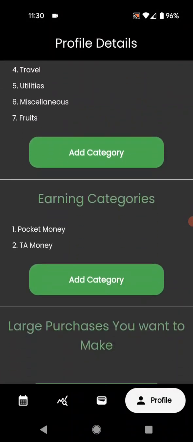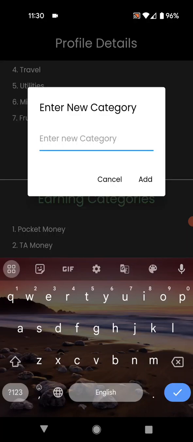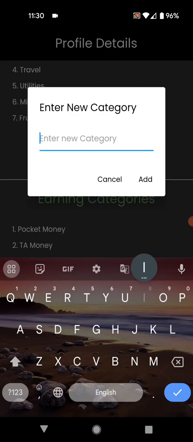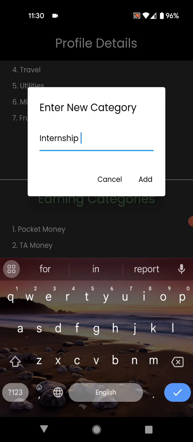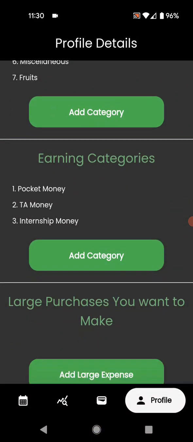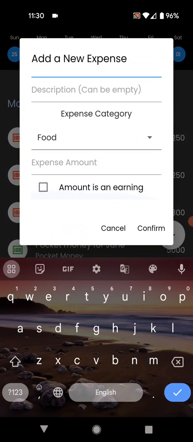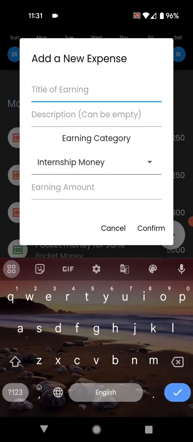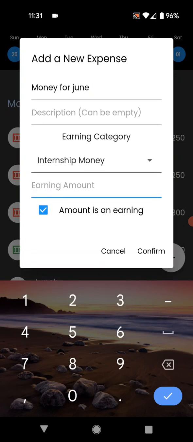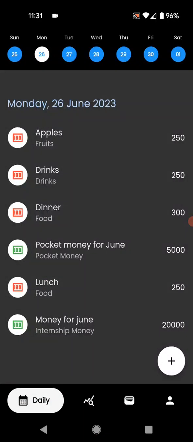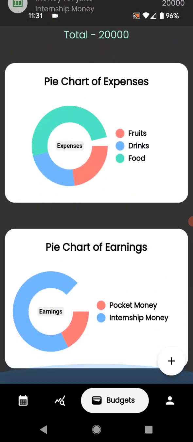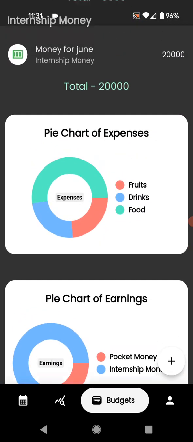The same thing goes with earning as well. So if I say something like internship money, yeah, the internship money got added as an earning category, and I can add an earning under the internship category. So if I say money for June and I earned, let's say, 20,000. So we can see that this amount will now come in our pie chart under internship money.